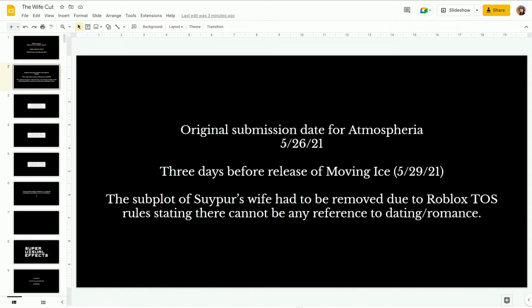So, as I said, I submitted Atmospheria 3 days before Moving Ice was released, and the reason why it's called the wife cut is because the subplot about Suypur having a wife and a family in general, I had to get rid of that, and that meant retooling the entire movie from the ground up, basically, because everything that I had to that point was centered around that idea, and we'll get into that.